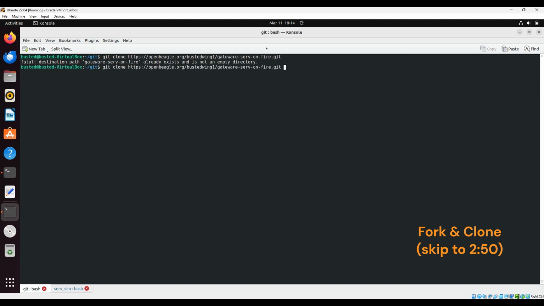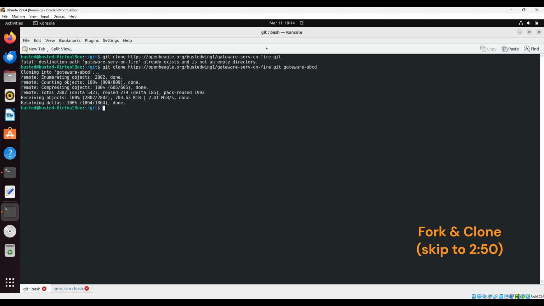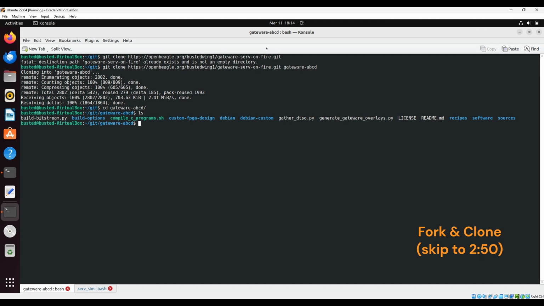So let's call it gateware-ABCD. We'll delete that in a moment. And then it clones. It doesn't take very long at all to do. And you're there. And then you can hop down into your gateware-ABCD. And then there you have it.